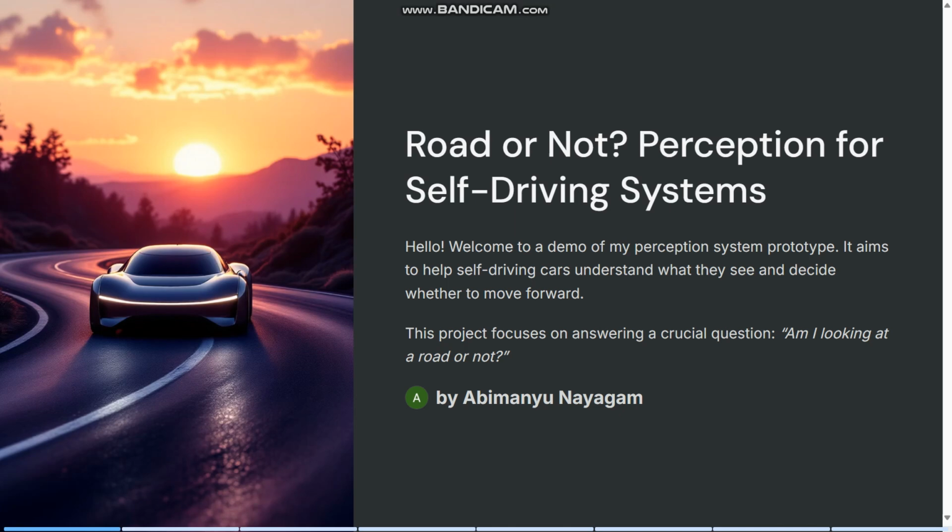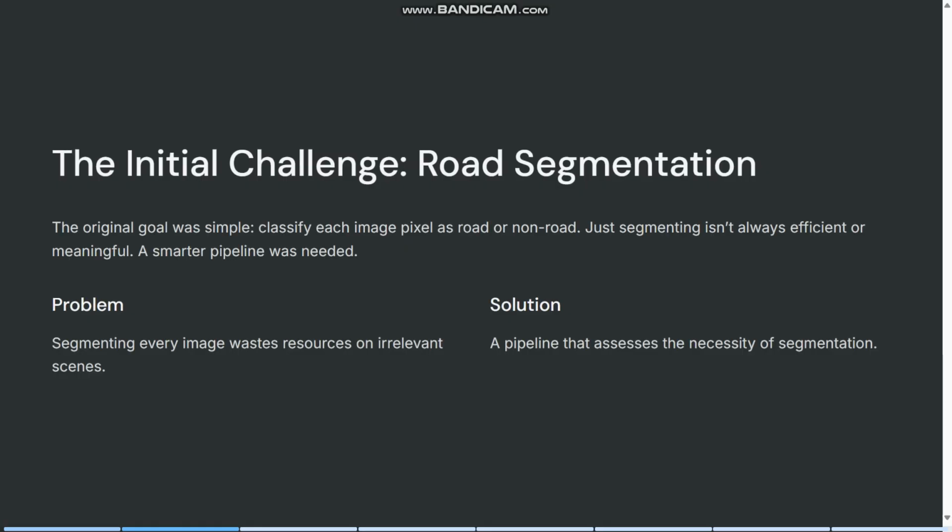Simply put, it focuses on answering a crucial question, which is, am I looking at a road or not? If yes, how much of it is the road and how much of it isn't? Now, the original goal was quite simple. It was to train a model that can classify each part of an image into road or non-road images.